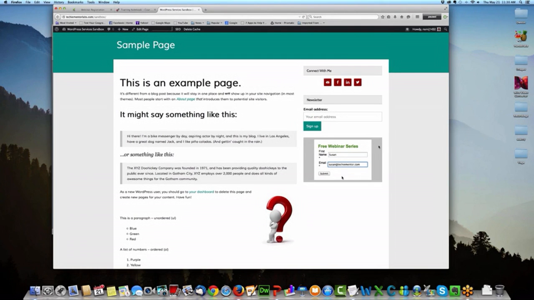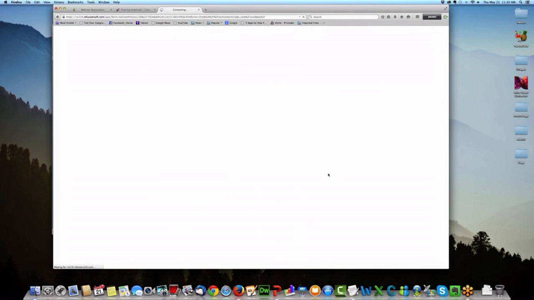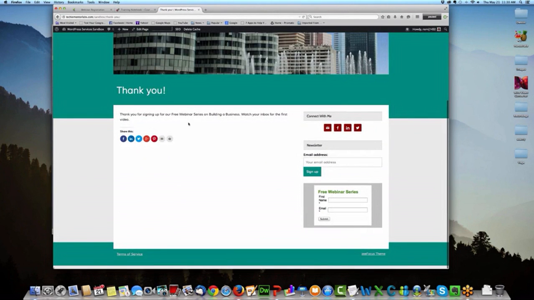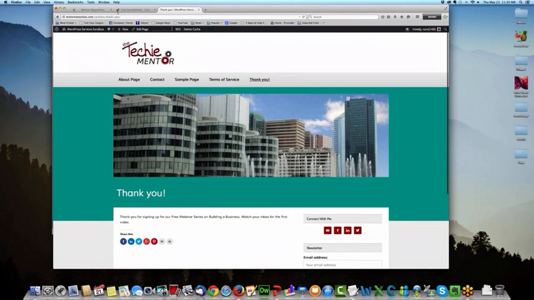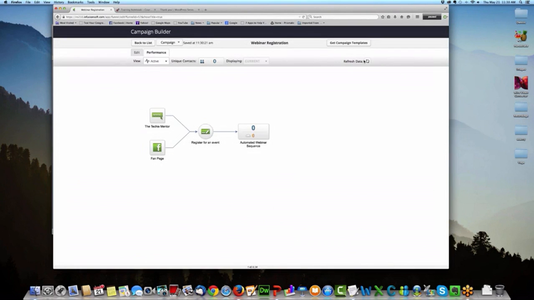Okay, so I sign up and I hit submit. So that's how I get into the campaign, right? And then I should get to my thank you page, which I do. It just basically tells me to watch my inbox, okay? Now I need to come over here and notice that when I hit the refresh data, I have a contact in here now. So I actually have somebody that's in here.